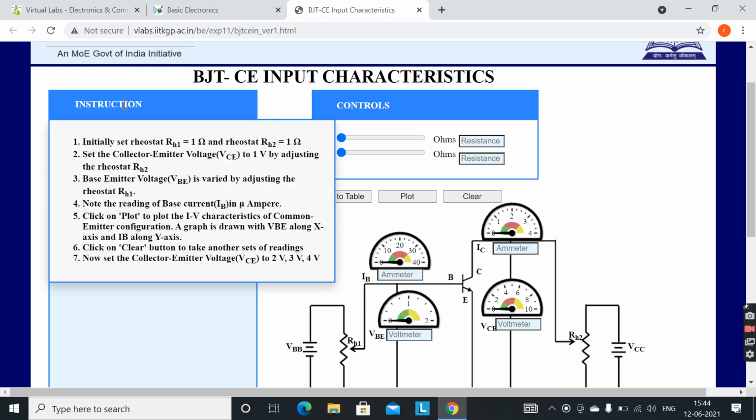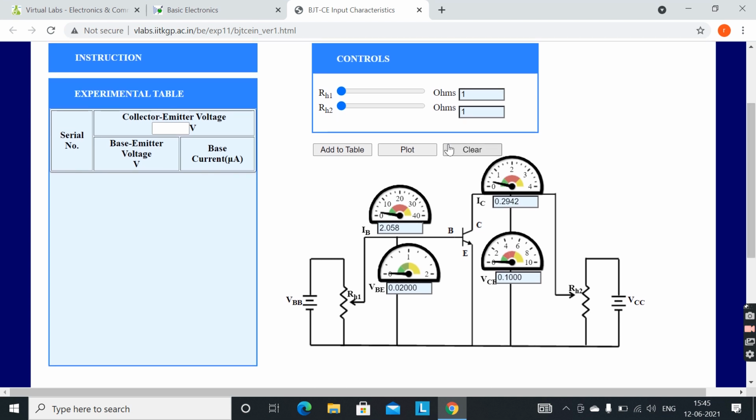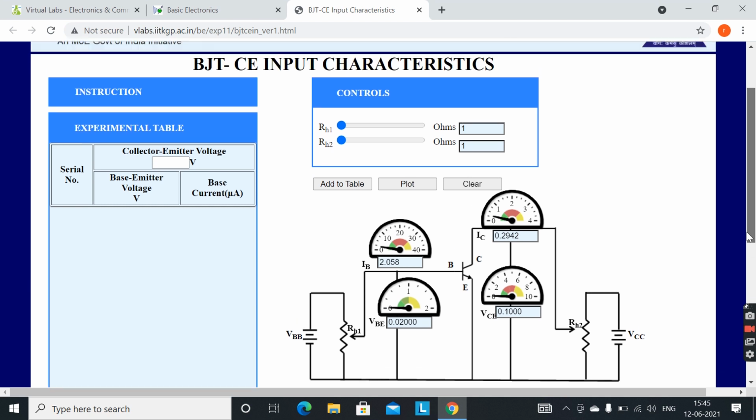Coming to the instructions, the first step says that initially you have to keep the rheostats RH1 and RH2 equal to 1 ohm. So we'll simply change the position of the slider in such a way that 1 ohm is displayed. Again for RH2, we set the slider so that 1 ohm is displayed here. If you change the value of these two rheostats, you'll find corresponding changes in VBE, IB, IC and VCB.